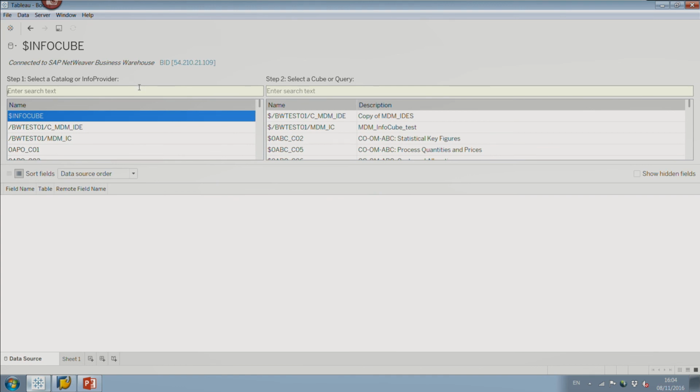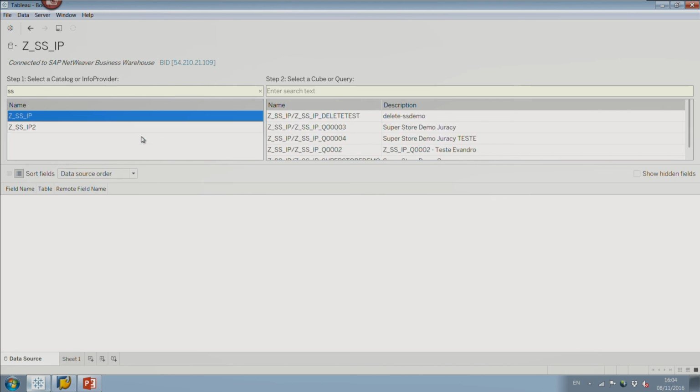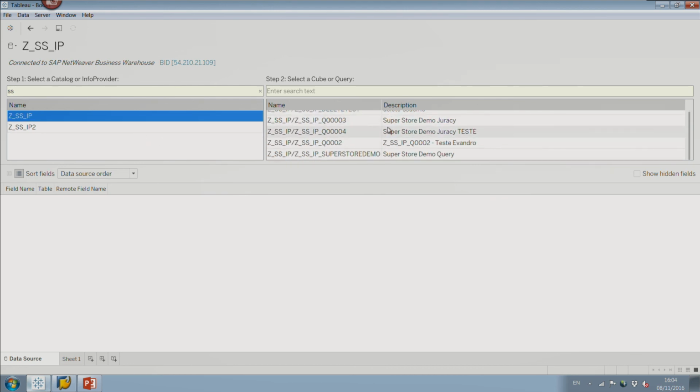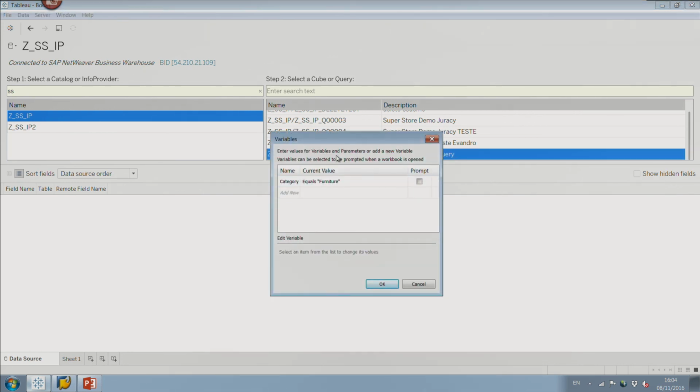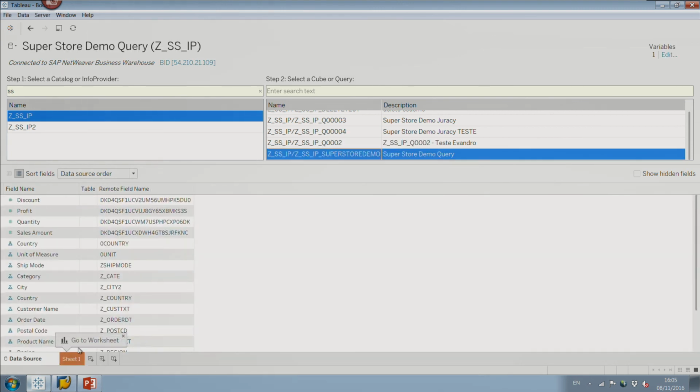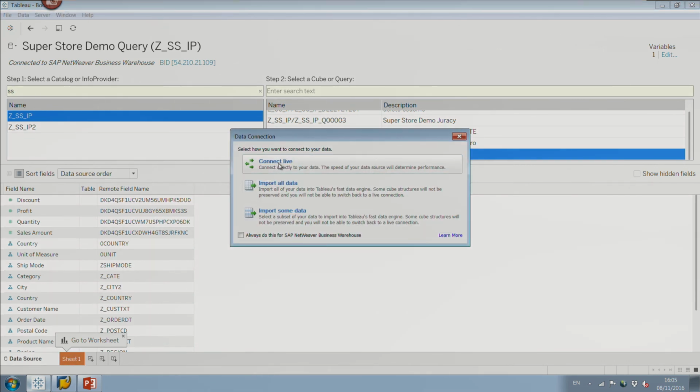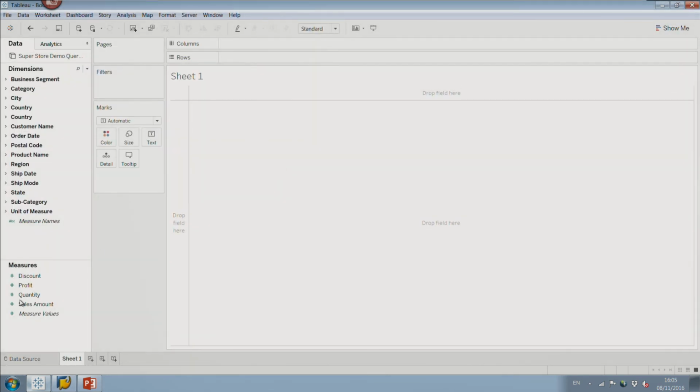So for example, I'll just go straight to my Superstore here, and it's going to be familiar to you guys that have already connected. I'll come to my Superstore demo query. Again, I've got my prompt popping up. We'll just select furniture for the moment, but I could go ahead and add in my different categories as well. I just left that in there for the example. And I've got the BW extract key here, so it's giving me the option to actually take out all that data or just connect live. I'll just connect live for this example.